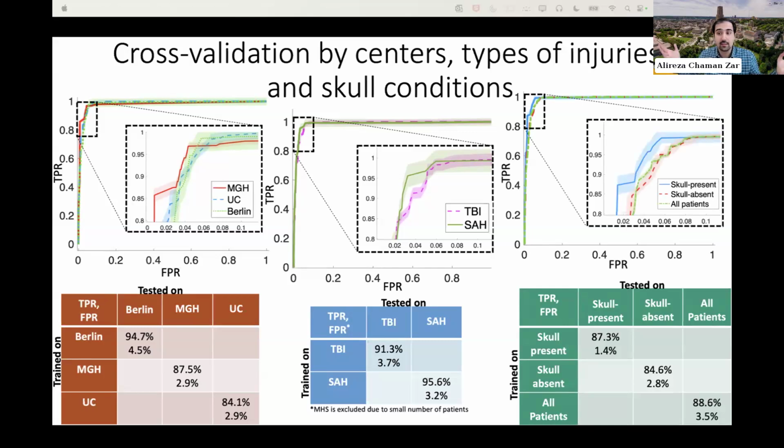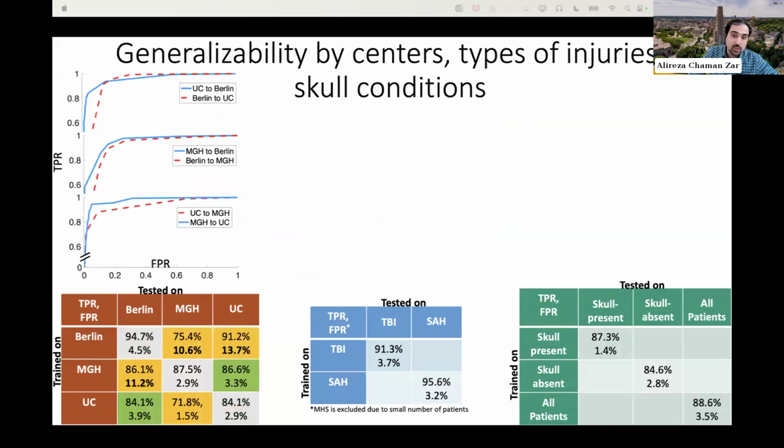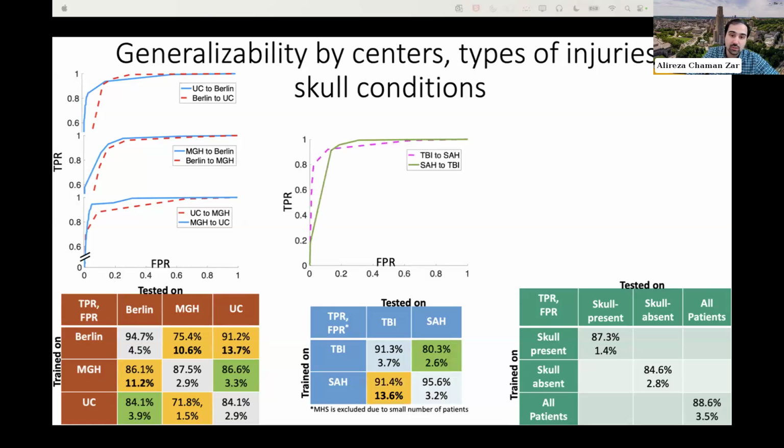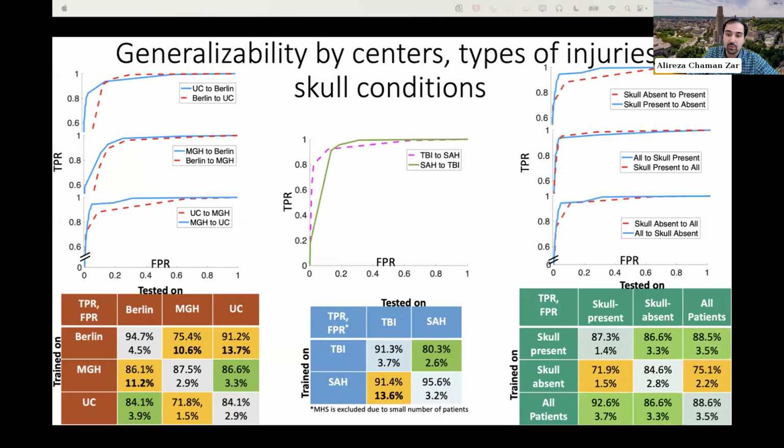But the main question is, is it really generalizable if we train on one group and test it on another group? To be able to answer this question, we obtained generalizability ROC curves where the pre-trained model from one group is applied on another group. And we did that for centers, injury types, and skull conditions. And we observed the general trends of generalizability, including strong unidirectional generalizability from skull present to skull absent, as well as from TBI to subarachnoid hemorrhage. More importantly, we see that once WAVEFRONT is trained on all patients, it works well on patients with different conditions.